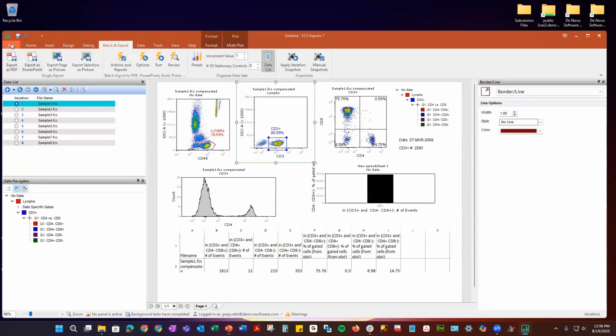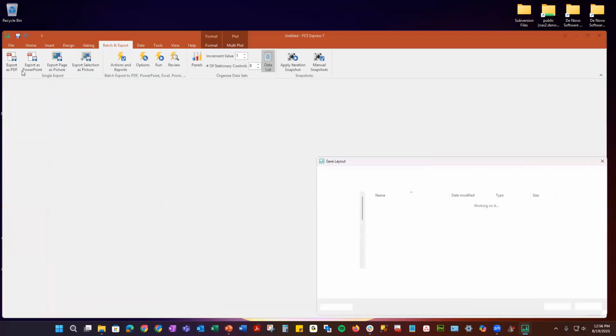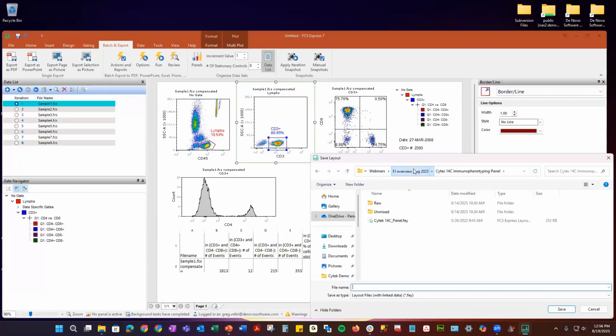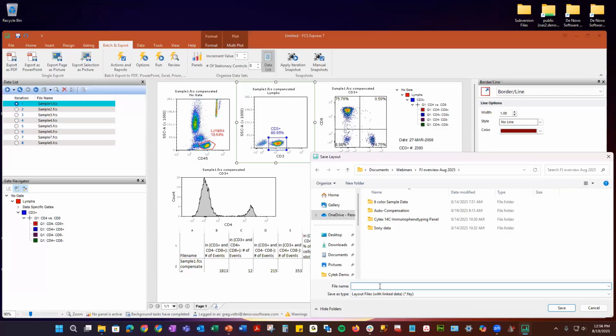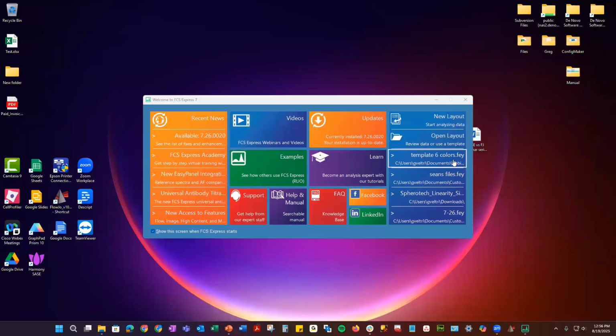I want to make this into a template. So I go to File, I go to Save As, and I'm going to go to my folder, and I'm going to call this my template for 6 colors. And then I'm going to close this. Okay. You'll see on my splash screen, it automatically updated, and there it is. So I don't even have to navigate to it.